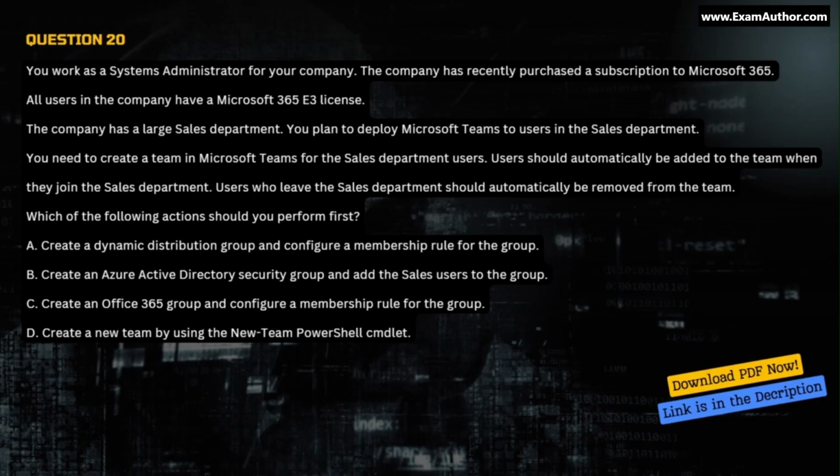You need to create a team in Microsoft Teams for the sales department users. Users should automatically be added to the team when they join the sales department. Users who leave the sales department should automatically be removed from the team. Which of the following actions should you perform first? A. Create a dynamic distribution group and configure a membership rule for the group. B. Create an Azure Active Directory security group and add the sales users to the group. C.